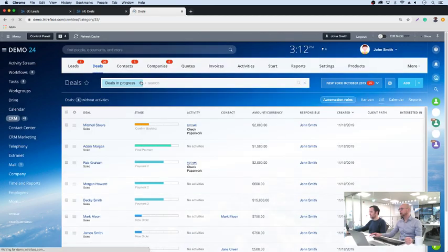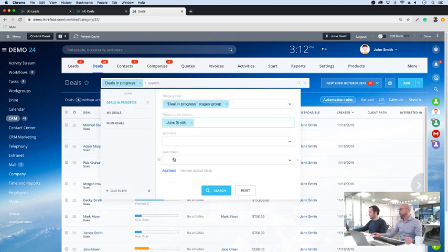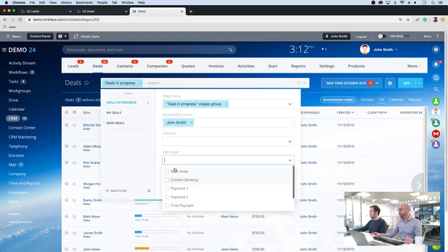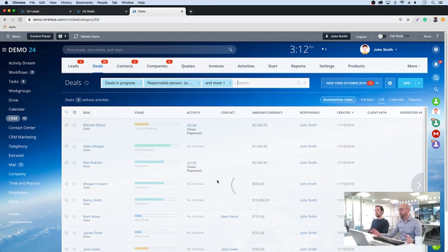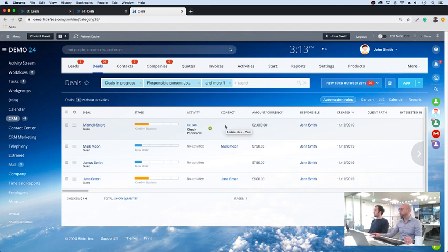So this is our deals list. We can filter by deals in progress. We can filter then by, say, responsible person. You can filter by stage. So let's just select a couple of these stages, and then it gives you a set of information that you're looking for. You can export that if you want to export it as CSV. So that's one way of just finding a page of information.